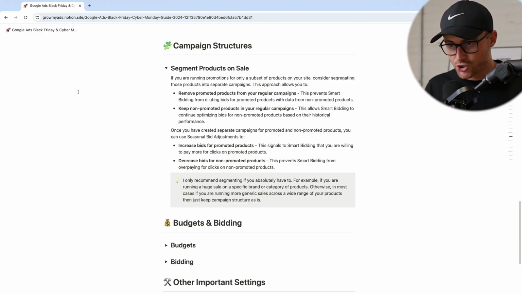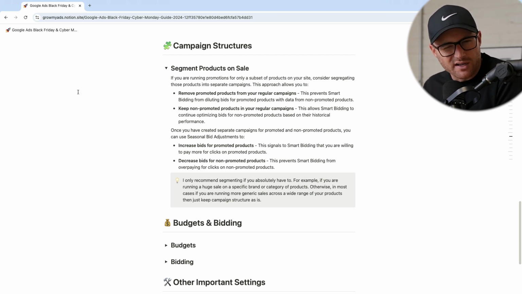Okay, campaign structures. Now, normally, if you're running site-wide deals for Black Friday and Cyber Monday, or even if it's specific products, but you've got a lot of different deals going across the board, I do not recommend segmenting your products out. It's just way easier to manage. You're still going to get a lot of great opportunity within the ad auctions, just keeping your current campaign structures as is and doing all the other stuff I'm teaching you, right? Ad copy, ad promotions, etc.